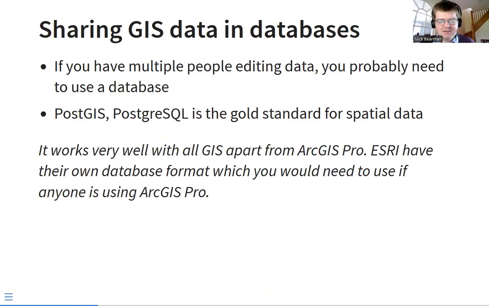PostgreSQL is the kind of gold standard for spatial data. PostGIS is an extension to this. So they work together and they allow you to store spatial data, but they also allow you to do spatial operations within the database. And you can do things like, select all the points within 100 meters of this point, and the database understands spatial data and can look at this and say, okay, these are the points that you need, rather than having to download the data into your GIS, do the analysis there, and then create the output.